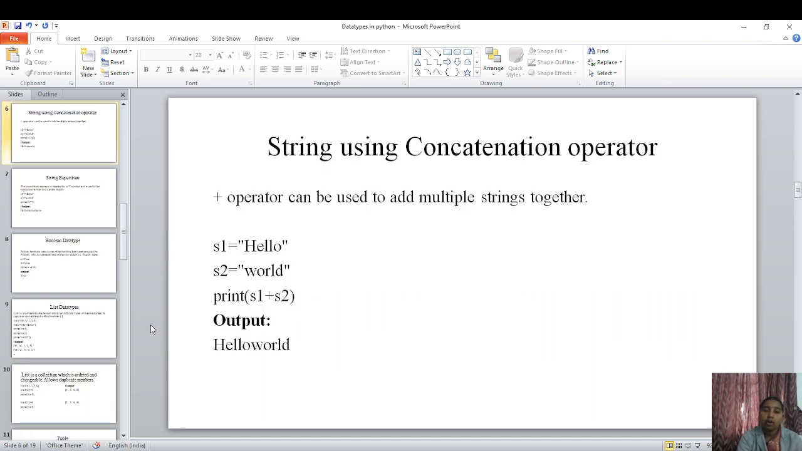Likewise, there are several operations. Here I have given the concatenation operation. Concatenation means the combining of multiple strings together by using a concatenation operator. Your plus is the concatenation operator.